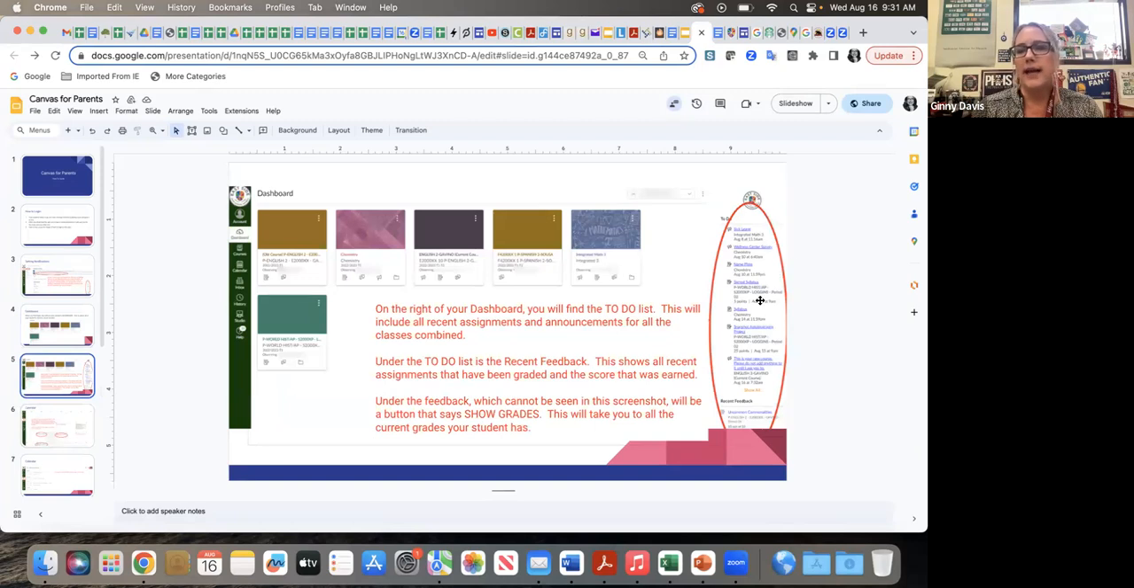On the right side, you will probably start seeing this populate now that we're in the third week of school. You're going to see more and more stuff here. You're going to find the to-do list. This includes all the recent assignments and all the announcements combined. So it's not separating it out by subject area. This is just everything they've got going on.